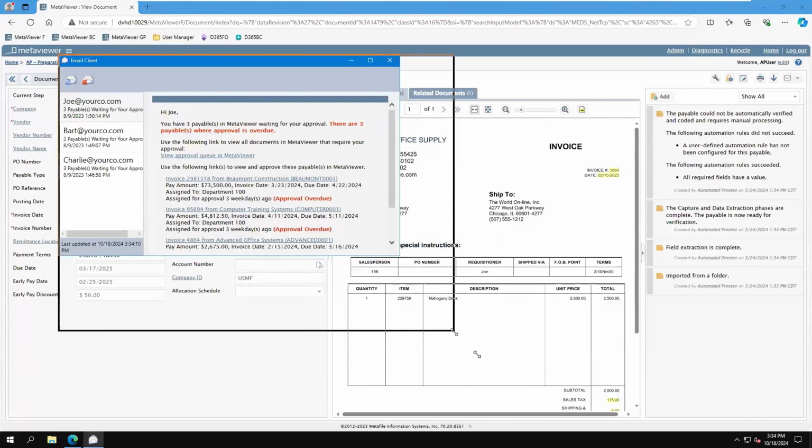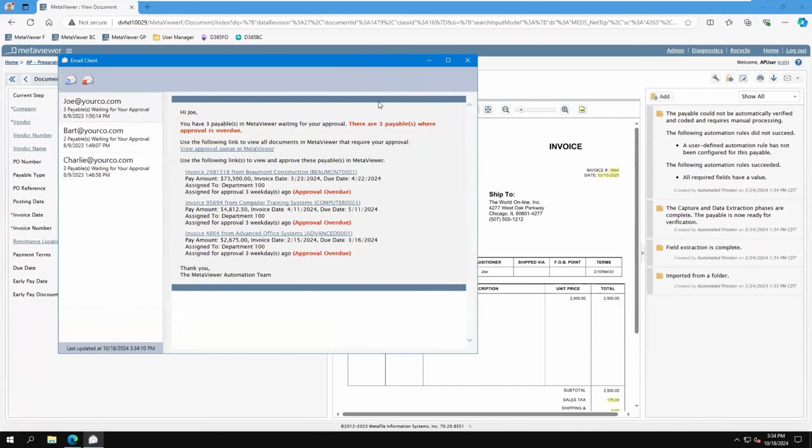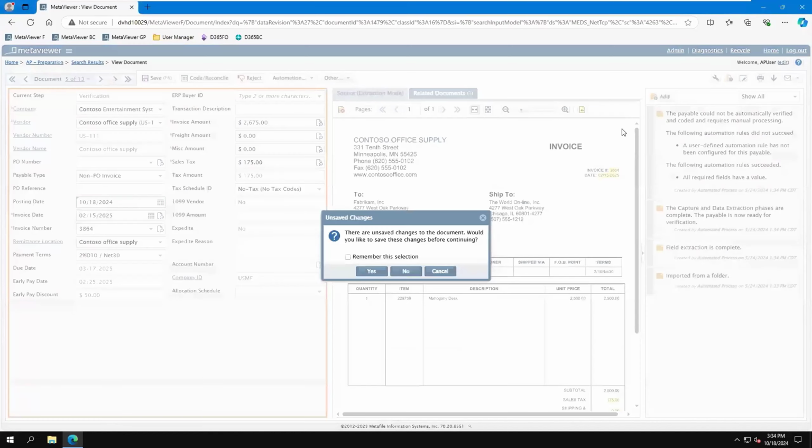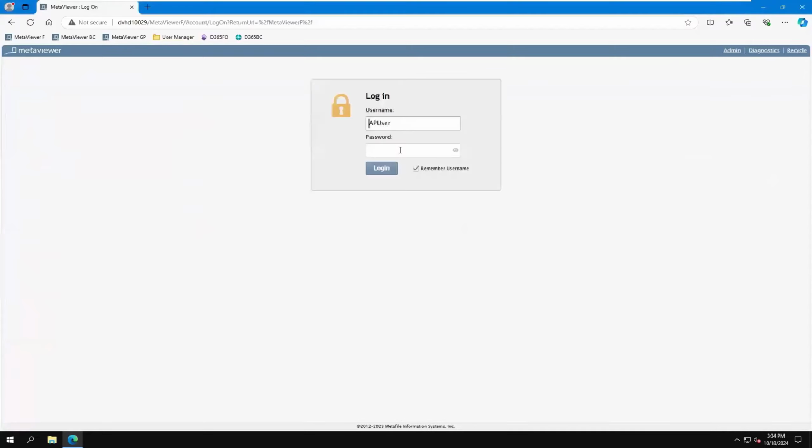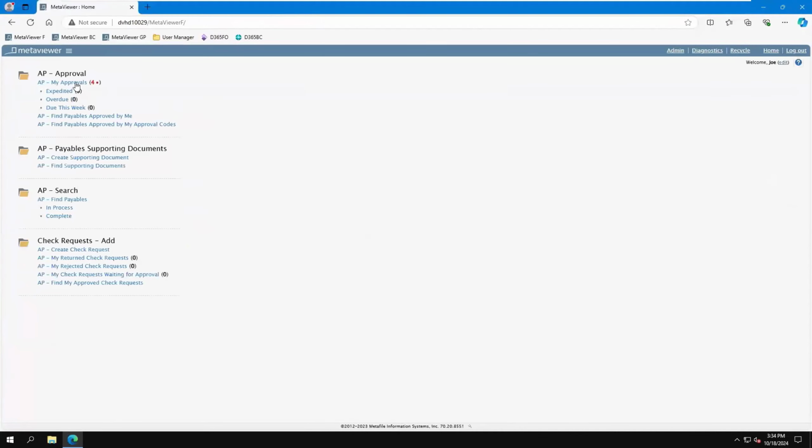We get an email in our audit trail, so it does indicate that it's been approved. It's also a way of letting the individual know that there's three payables that are overdue, and then what's been approved or what needs to be approved. So if there are no more approvers, it just goes back to the AP clerk and allows them to then move it on to the next stage. But let's log into Joe and see what it looks like.